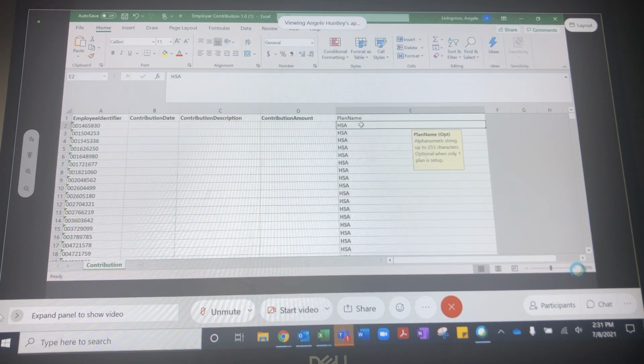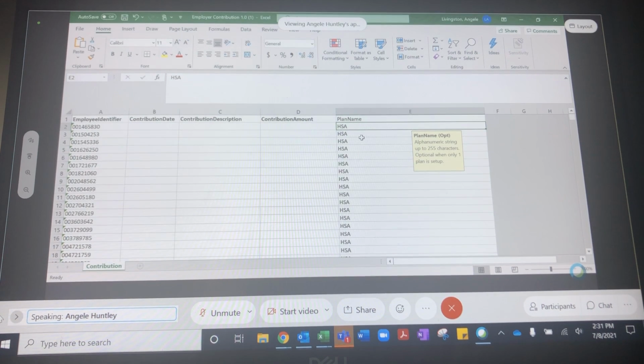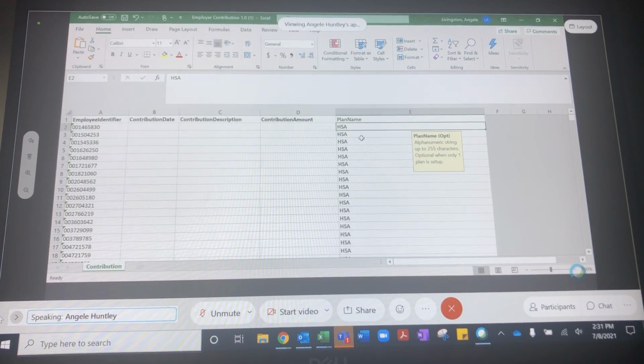And then plan name. Plan name is an optional field. However, I advise always putting in HSA. Every now and then we do see the file error out and it'll say there's nothing under plan name, and what it wants is for it to say HSA. This automatically populated for me because I used a pre-populated template. However, if you're just using a standard template or a plain template, it won't pre-populate for you. It'll just be empty.